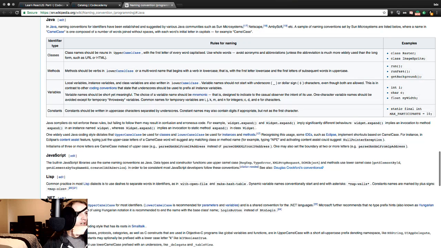In Java, naming conventions for identifiers have been established, suggested by various Java communities, such as Sun Microsystems, Netscape, Ambisoft, etc. A sample of naming conventions set by Sun Microsystems are listed below, where a name in camel case is one composed of a number of words joined without spaces, with each word's initial letter in capitals. For example, camel case. Classes, methods, variables, and constants. I should probably read all of those, but the important thing is that we know where to find the info. So, that's that.